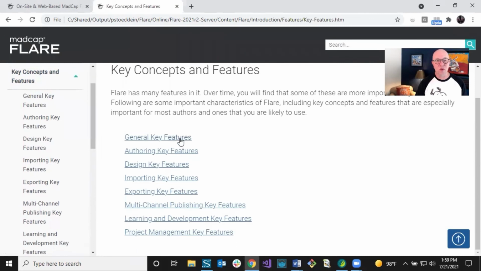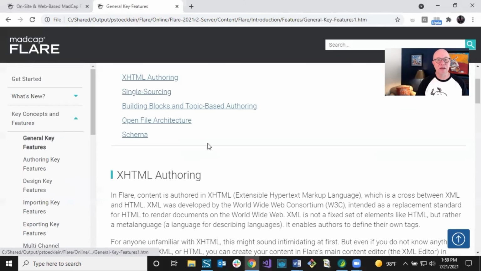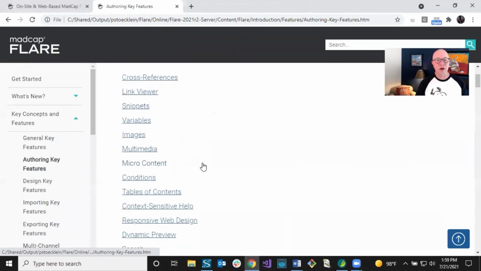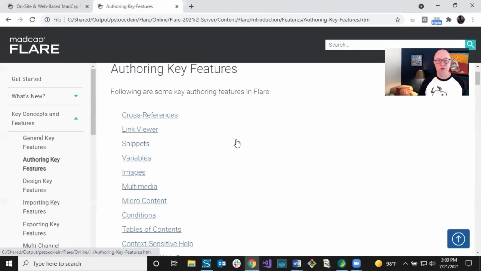And so you can just go read these topics in here: general key features, authoring, design, importing. It's going to talk about things that you should understand about single sourcing and the topic-based authoring that I talked about. And then when you're authoring, cross-references are really important. When you're creating links, you're going to want to create cross-references and use the link viewer. That's how you understand what files are linked to other files. And snippets is a concept that has to do with single sourcing, and variables as well.